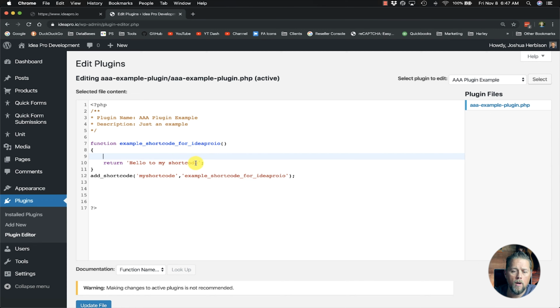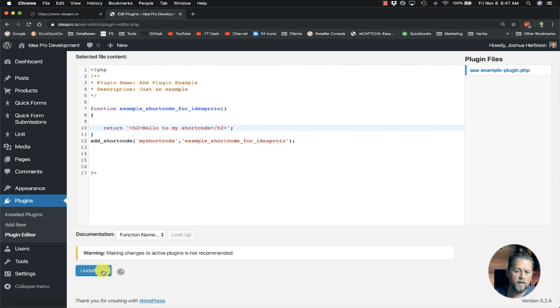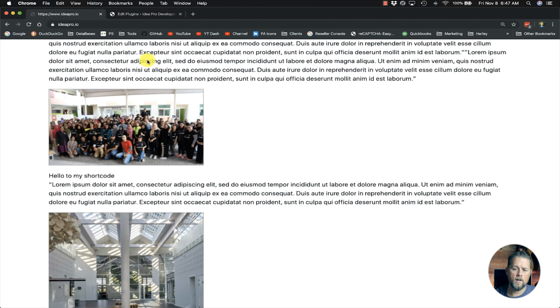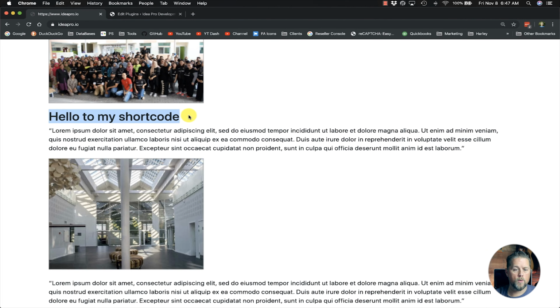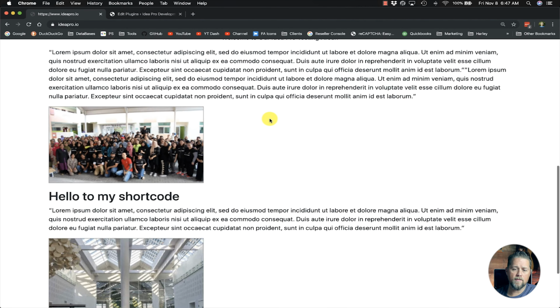So what we want to do is we want to say H2. Let's put an H2, put that in there and hit update file. All right, so we come back here and we refresh and come down here, and now hello to my shortcode is now wrapped in an H2, which is a heading.